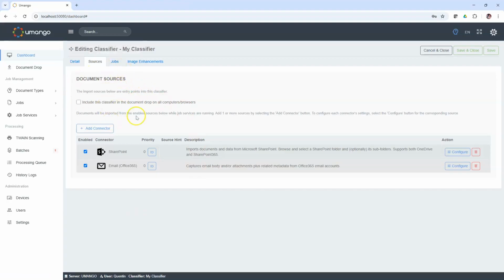I should also point out that I can add classifiers to the document drop in exactly the same way as I add jobs to the document drop. So that's nice too. So we can have multiple classifiers. You can just drag and drop documents onto them directly in the document drop. It's just a matter of checking the box.